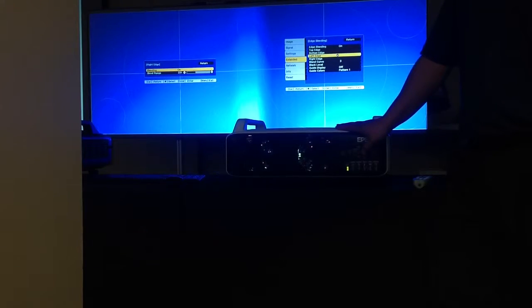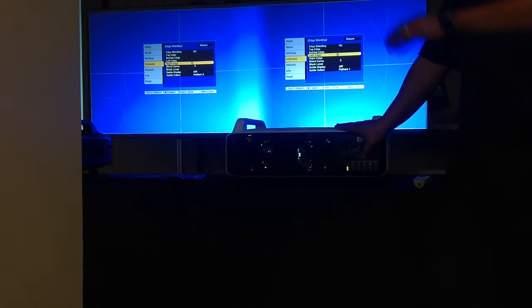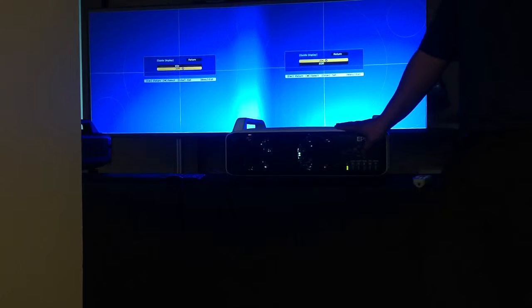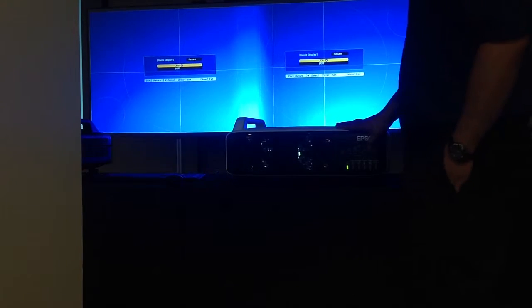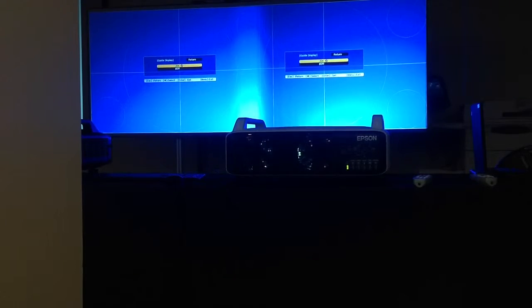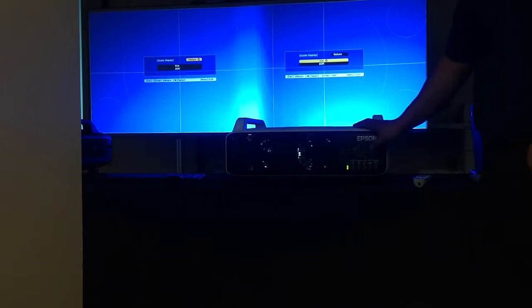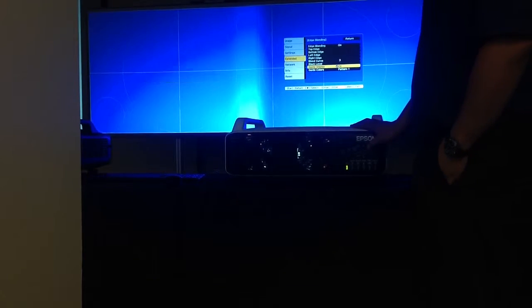Okay. And then you'll see that there's a selection called Guide Display. You're going to turn that on. What that does is it provides a guide for what 331 pixels is going to be like, and so you can align the projectors even closer. So escape out of here.